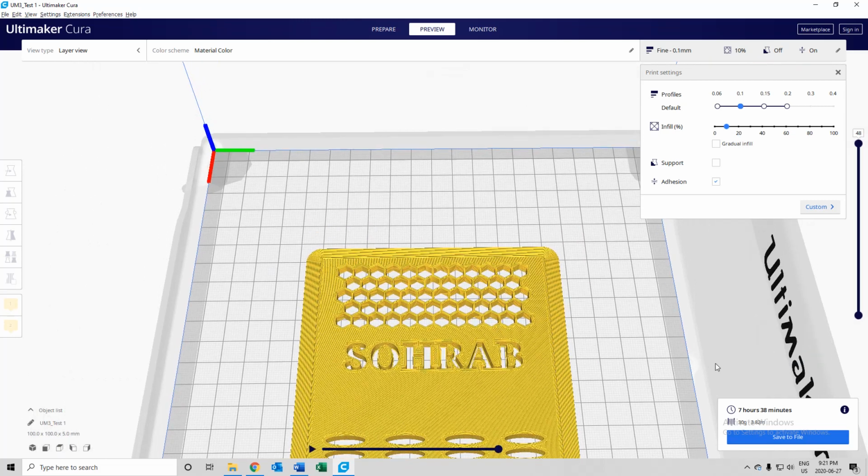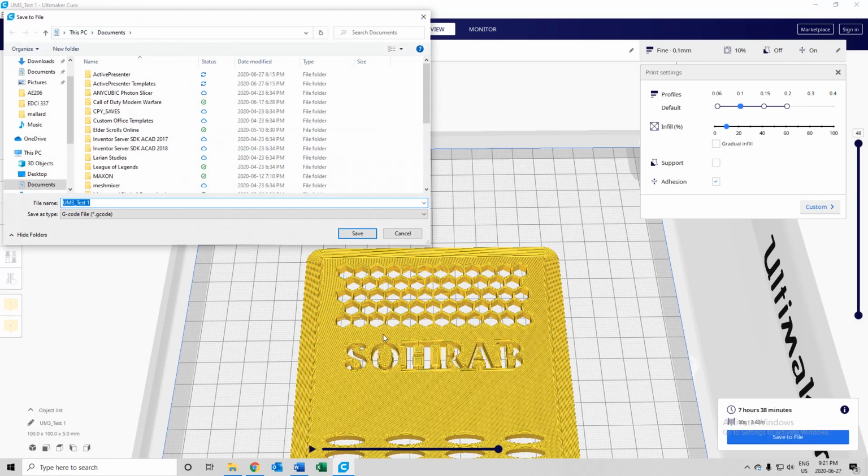Once you're happy with everything, you press Save to File, and the saving interface will come up, and you can notice here that it's going to save it in G code. And G code is pretty much the code that your printer is going to understand and print with. So once you save this file, you drag the file into a USB stick or any other kind of memory that your printer reads, and you can print right away, and it'll use all the settings that you've chosen.